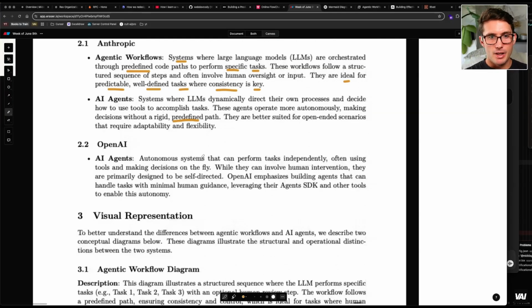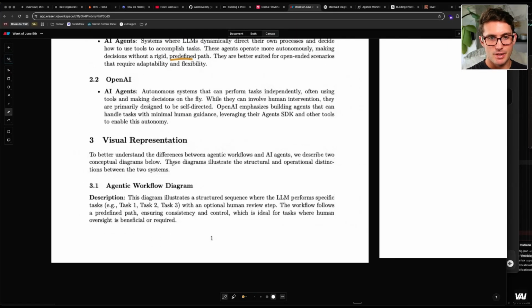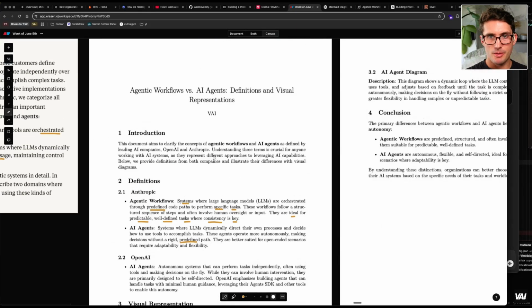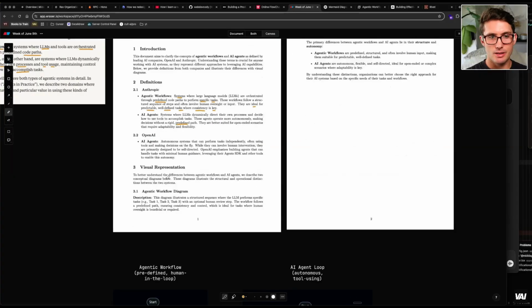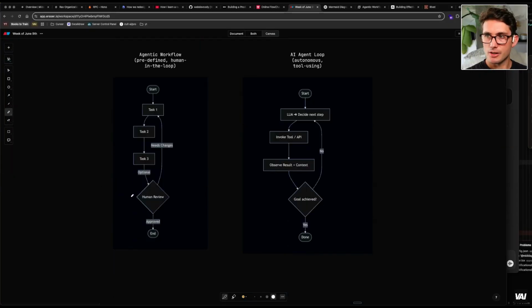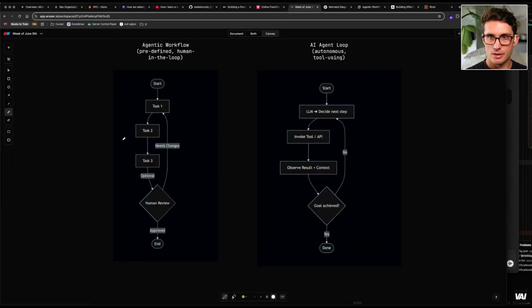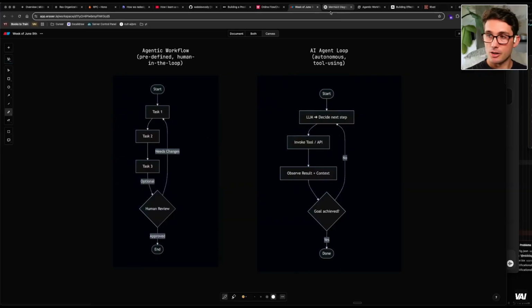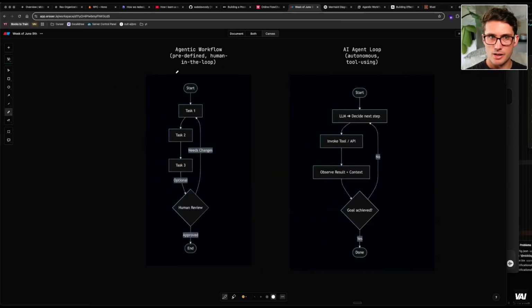From OpenAI, they are autonomous systems that can perform tasks independently. It doesn't even have an agentic workflow diagram, actually. So that was what this came up with. And now if we look into a couple different diagrams that explain the two differences, and then I'm going to go through the actual Anthropic docs and then one of the frameworks that I actually find interesting.